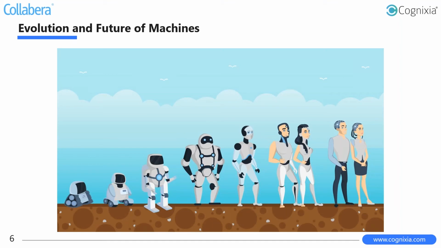So, evolution and future of machines, right? We are living in the world of humans and machines. Humans have been evolving and learning from their past experience since millions of years. Even when you start walking, being a child, you fell multiple times and then learned from that, right? So with experience, humans learn from the past.